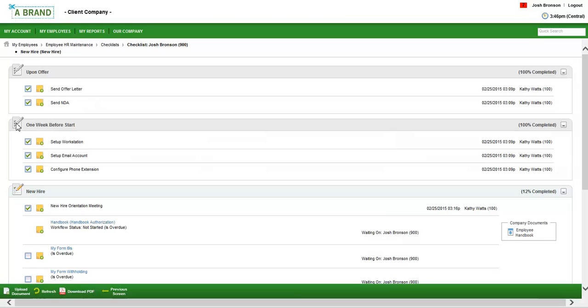As you can see, different items can be assigned to different users. Kathy was responsible for completing the first few items listed here on this checklist. So she was responsible for taking care of the offer letter, setting up his workstation, etc. Josh is only responsible for the items that are listed as waiting on Josh Bronson. We're simply going to address each one of these items by clicking on the different hyperlinks.